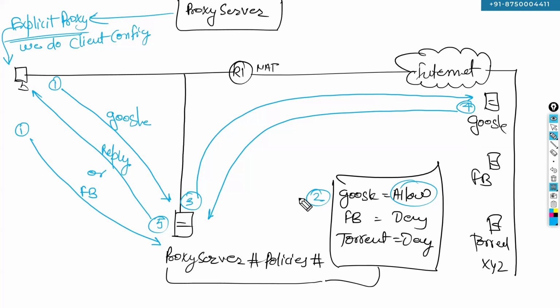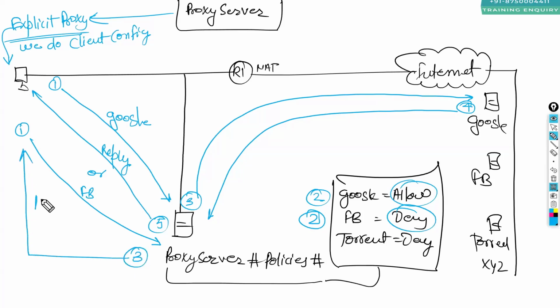The request will come to the proxy. The proxy will again check here, which one? Now the proxy will check, okay, the request is coming for Facebook and Facebook is deny. Then, third step, the proxy will say to the client that Facebook is equal to deny. You can't access Facebook. This will happen when you use an explicit proxy.